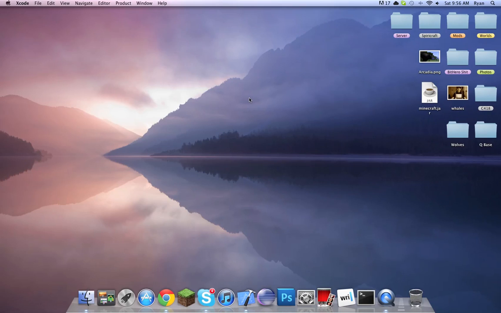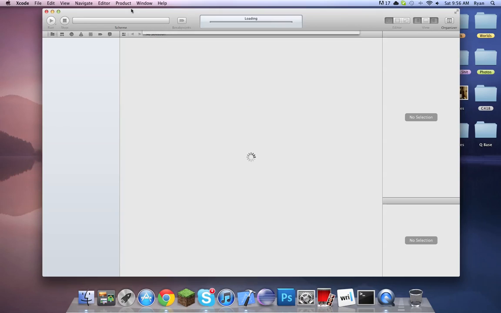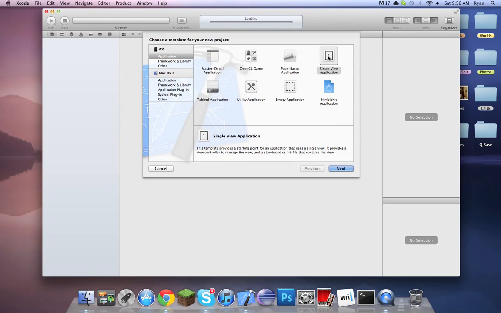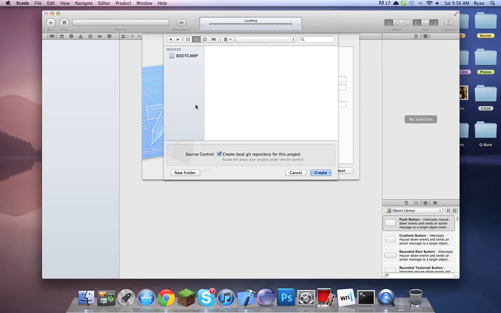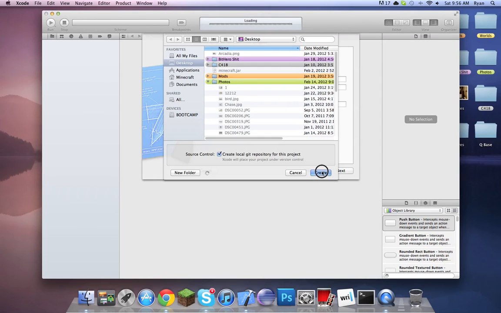So we're going to create a new Xcode project, and we're just going to make it a single view application. Let's call it database. I already went over what the class prefix, device families, and identifiers mean, so we're going to go right through this and just save this to your desktop.